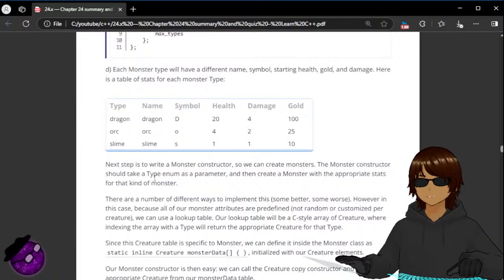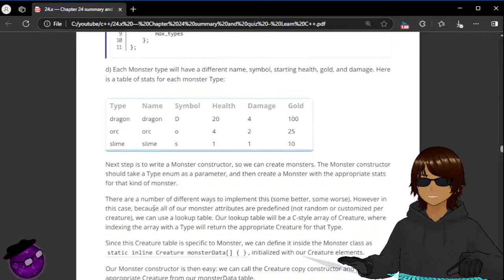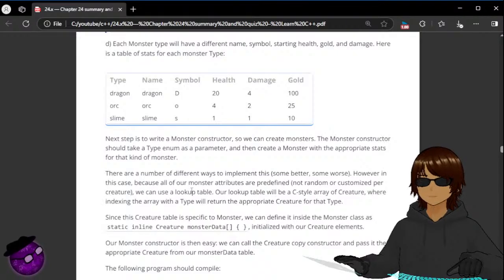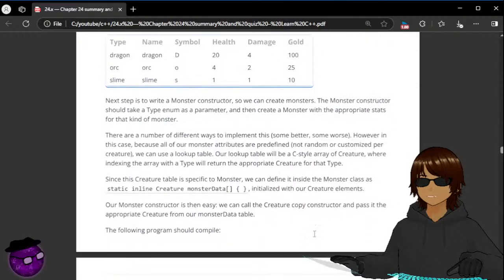The monster constructor should take the type enum as a parameter, then create a monster with appropriate stats for that monster. There are different ways to implement this, some better, some worse. However, in this case, better because all monster attributes are predefined. We can use a lookup table. Our lookup table will be a C-style array of creature where indexing the array with type will return the appropriate creature for that type. Since this creature table is specific to monster, we can define it inside the monster class, initialized with our creature elements.